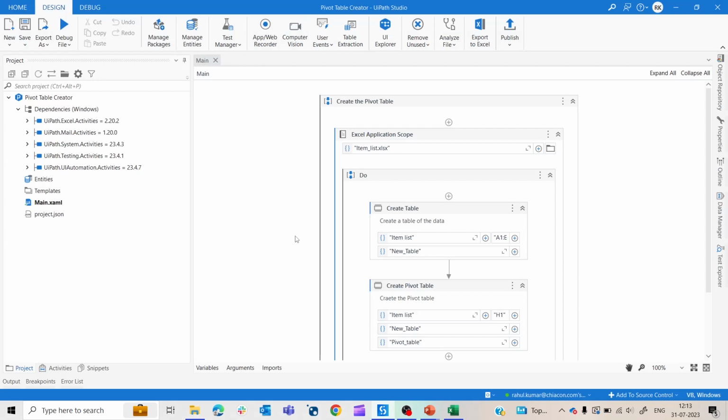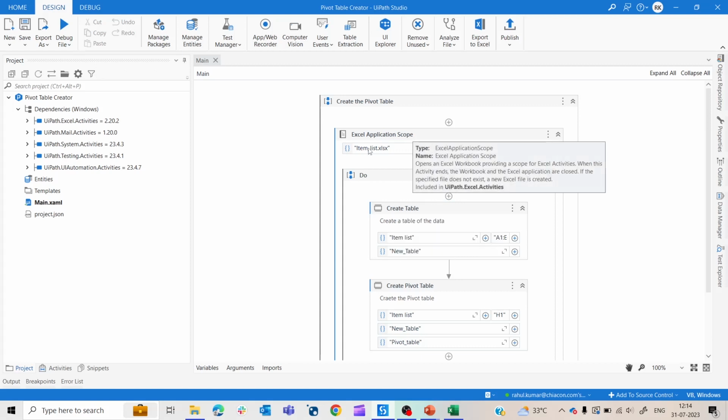So here in UiPath, I already made this bot. Let me explain the functionality of this bot. First thing that we need to do manually in the Excel file to create a pivot table is to convert the data into a table. So for this, we use Create Table. And one more thing, here I use the Excel Application Scope because these two activities, Create Table and Create Pivot Table, are only used within the Excel Application Scope. They do not work without the Excel Application Scope. That's why I'm using this.